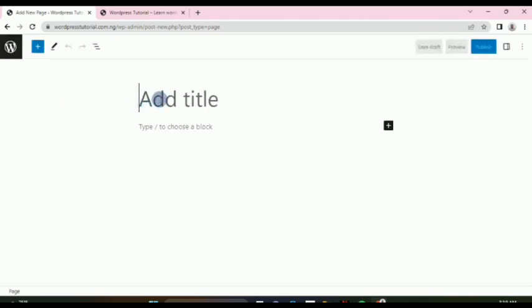Here we give our page a title. We can say it's home. So it's going to act as the home page. And then you can see this place says type or choose a block. So everything you will create here are called blocks. So that's why it's called content management system. You just arrange blocks of text, video, audio, pictures, and all the rest, and the coding is done for you at the back end.